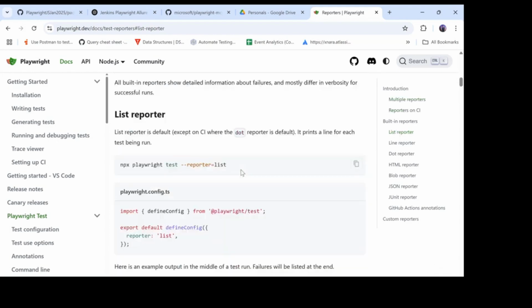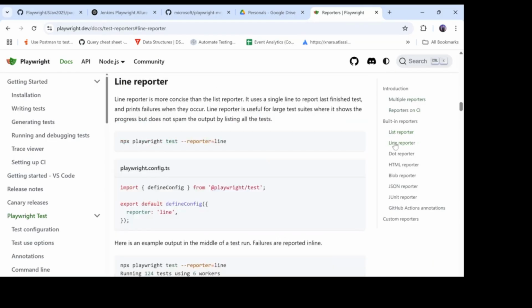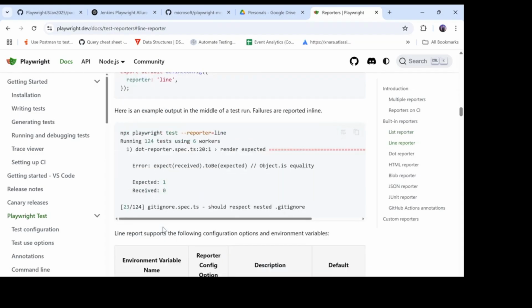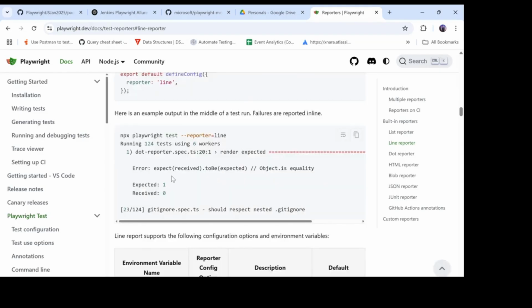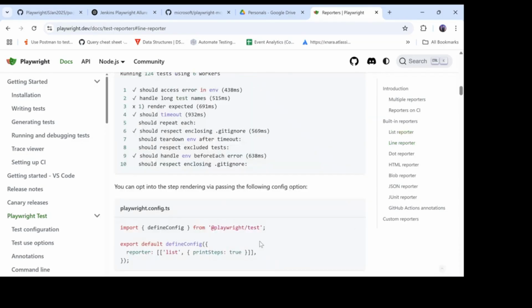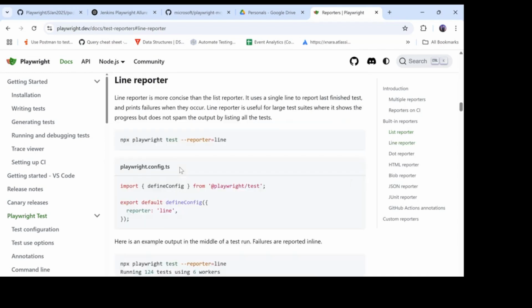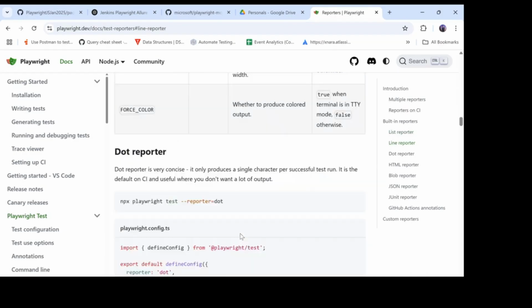Okay. Then we have another report, which is known as the line report. The line report will just display how many test cases have passed, have failed, and so on. The report will keep on generating one, then 2, 3, and so on. It will generate in a line, a dot dot dot kind of report.